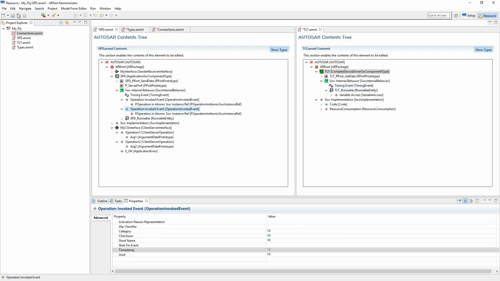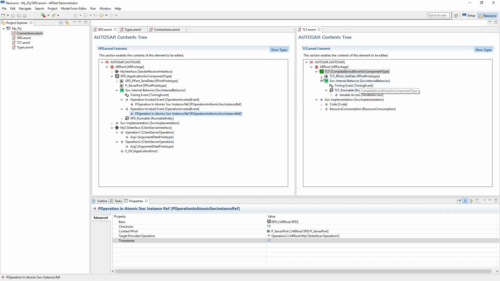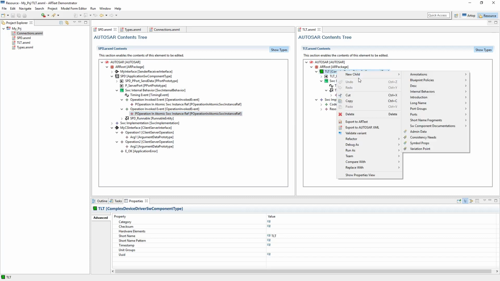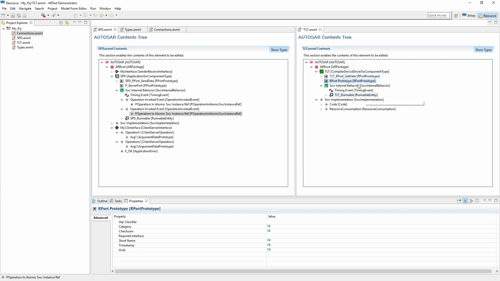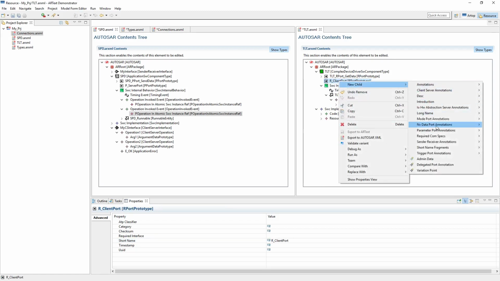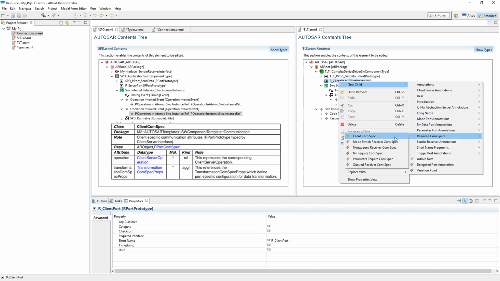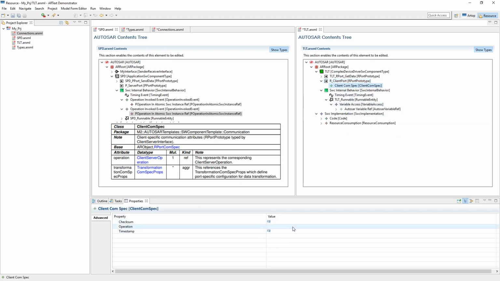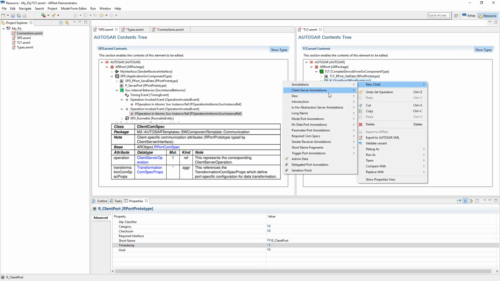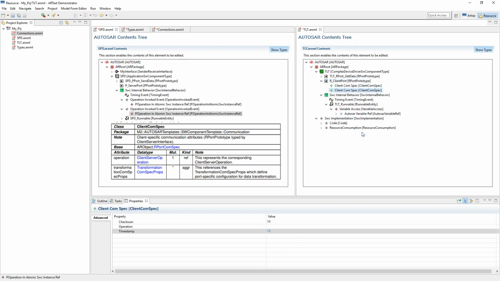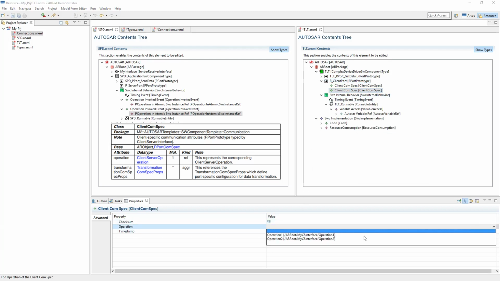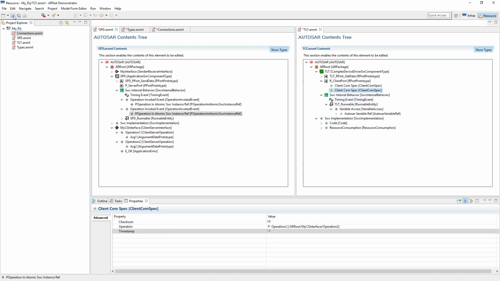We can move now to the client part, where we need to do also a port, like we did for the server side, but in this case we will do an RPort, and we will call it client port. Under the port, we will create a new child here, and we will choose the required comspec, client comspec, for each operation, and we will map the corresponding operation that we will want to use, and for the second one, map the second operation. Good.